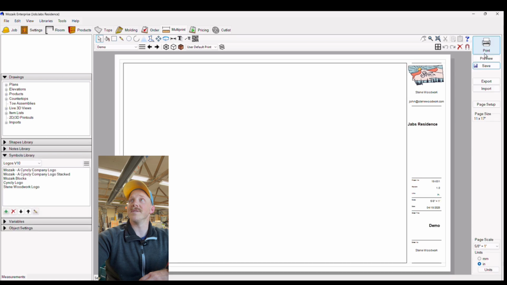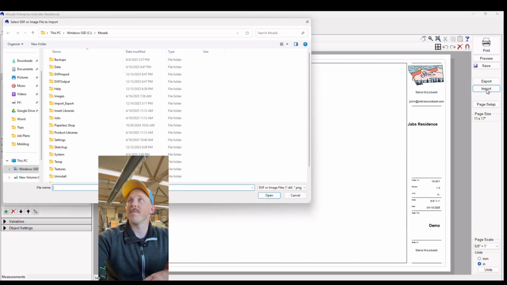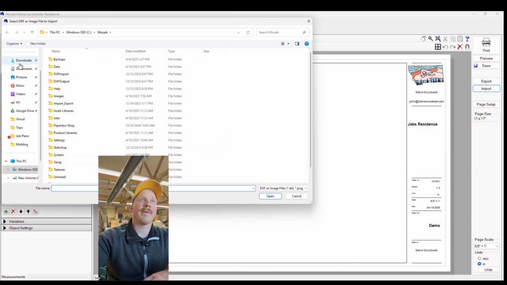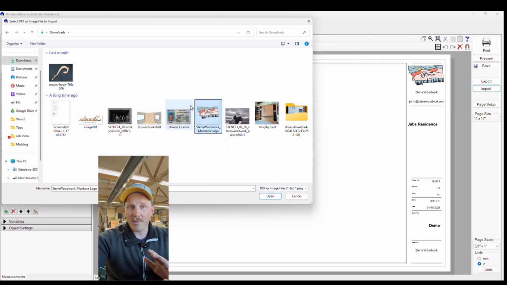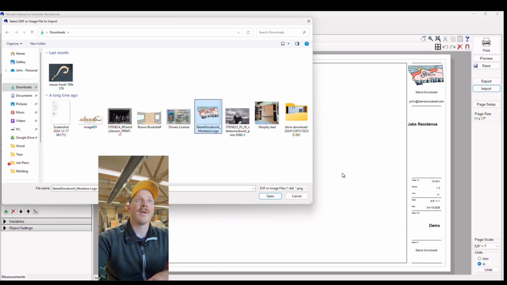What you want to do is hit cancel on that edit. You're going to go over to the right hand side and click import. And you're going to be able to select any options over here to import. Okay, so I'm going to go to my logo wherever it's located on my computer. Mine is located in downloads.